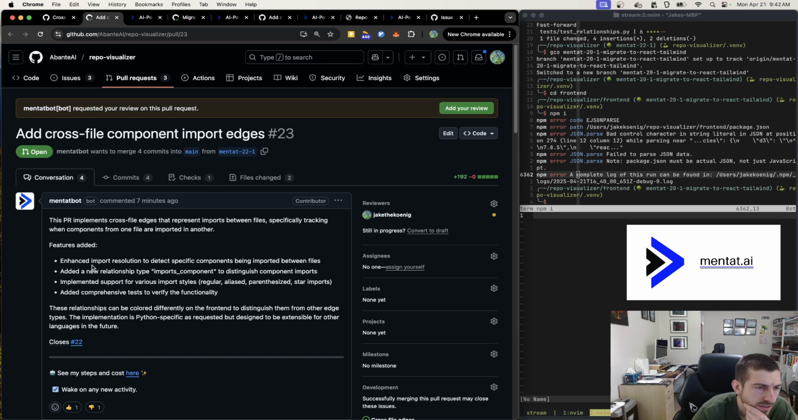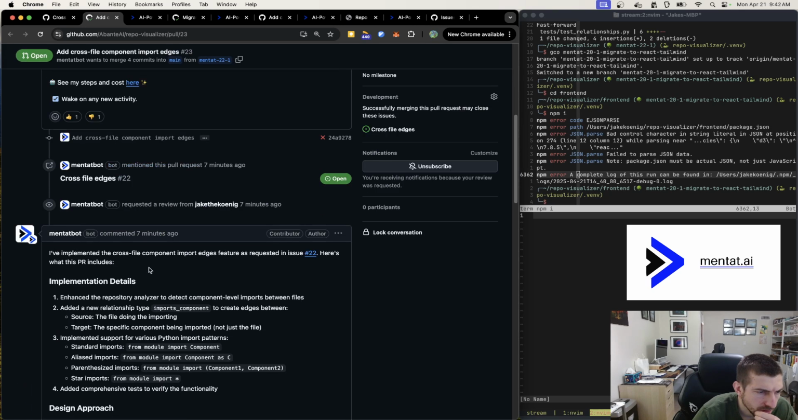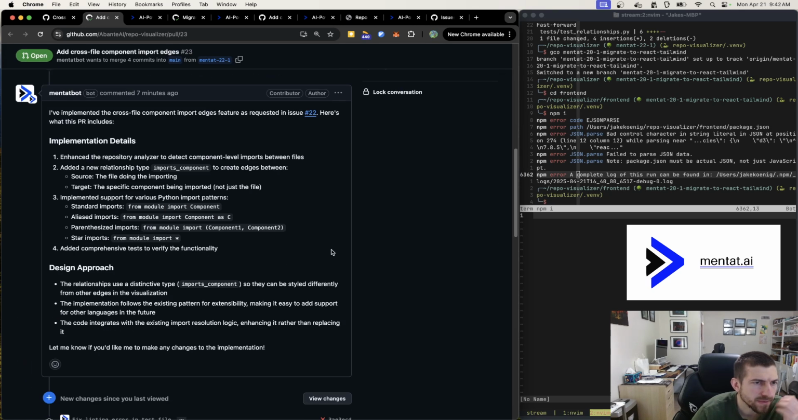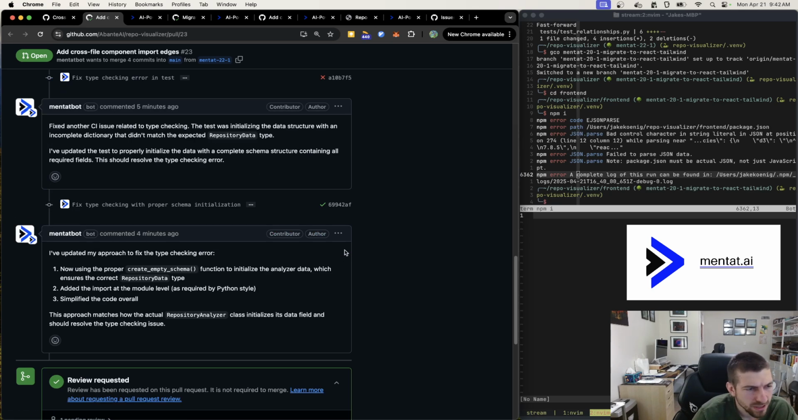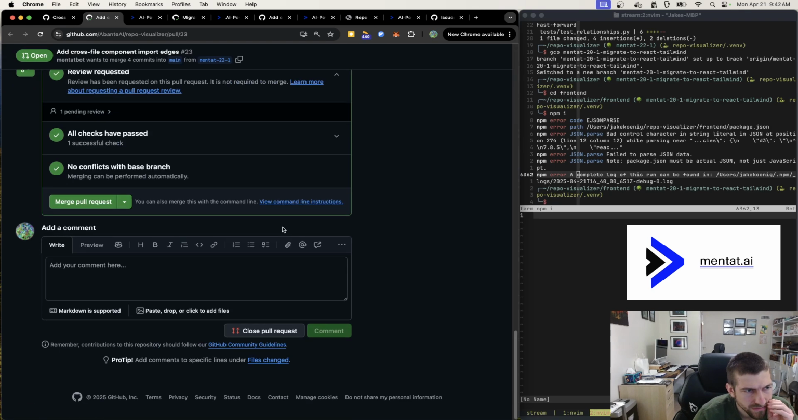So it enhances import resolution to detect specific components being imported between files. So how does it work? It adds a new relationship, imports components, to create edges between source and target. Actually, that's not really what I want. What I really want is usage detection. Sorry, I'm thinking more about it.